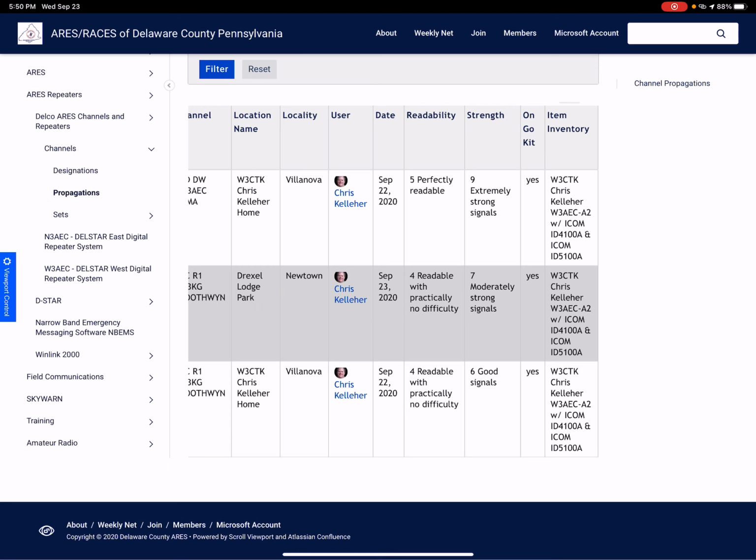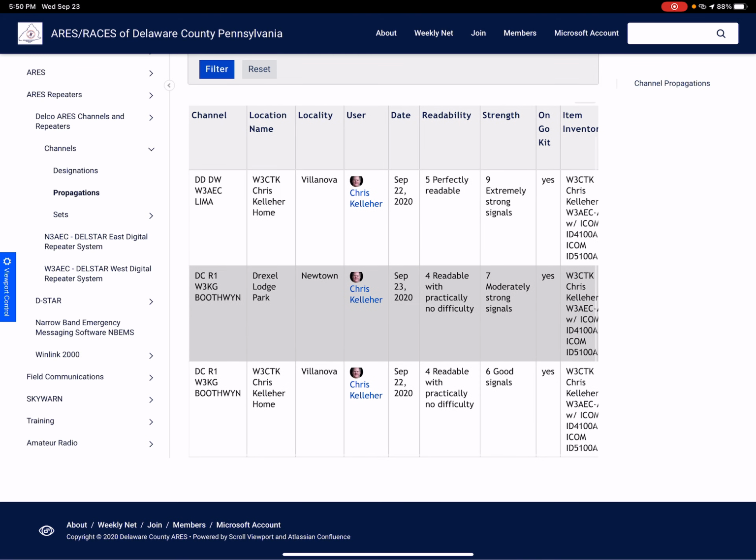So hopefully the database entry is pretty easy to do, and really helps out with doing projects like propagation reports, tracking different locations and things of that nature.